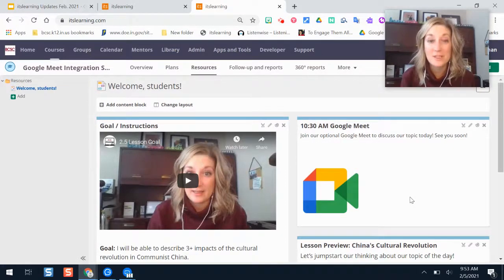So essentially what you can do on itslearning now is you can start, create, and host a Google Meet all within this platform. So it's less toggling open another tab and having to create from there and then copy a link over. It can all be within itslearning. And we've set it up to where it's going to be secure for your students and safe.